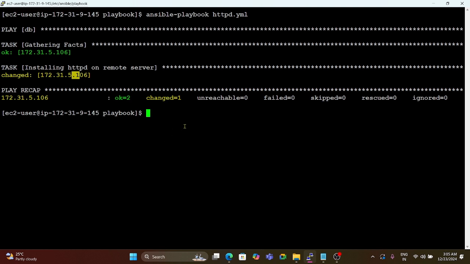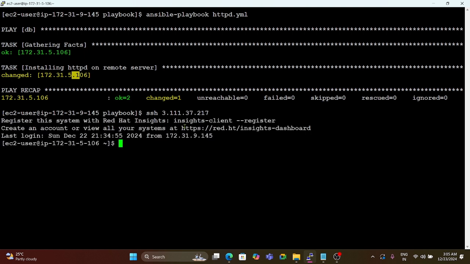So now you can check again. You can go to the same machine, same command. So now httpd is installed, right? httpd is installed using the playbook. So this is how we can use playbooks.